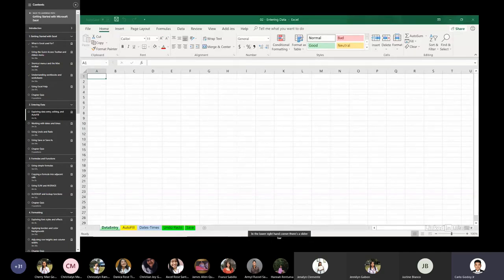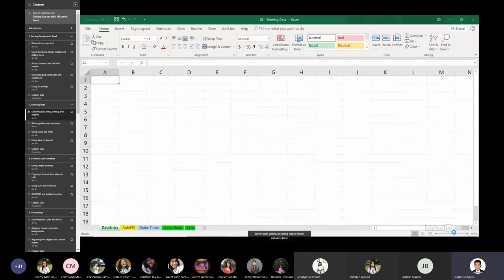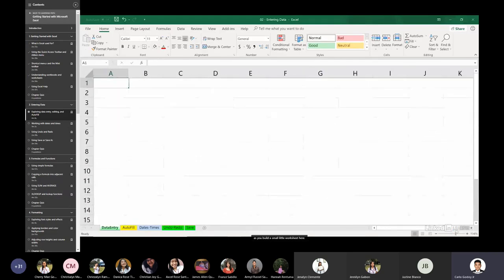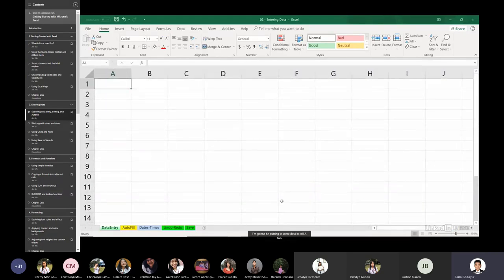In the lower right-hand corner is a slider bar. There's a black rectangle there. If you hold down the left mouse button, you can zoom in or zoom out. We're only going to be using about 7 columns here as we build a small little worksheet, so that's good enough. I'm going to be putting in some data in cell A2.